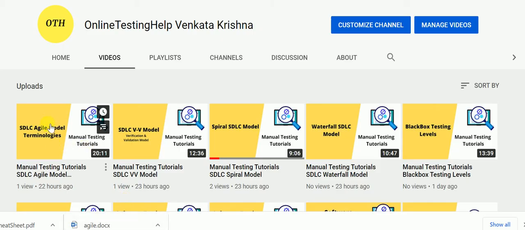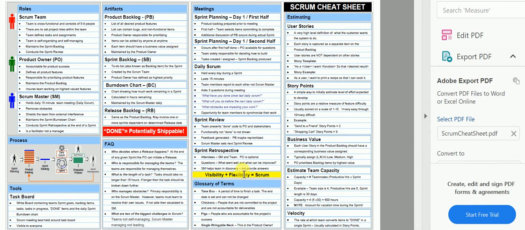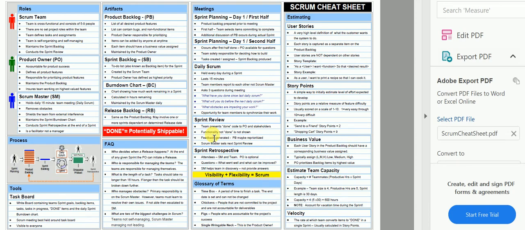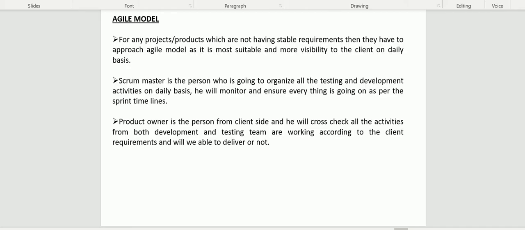In this video I'm not going to cover all the terminologies. Here I'm going to cover only how the Agile model happens from starting to ending. So the entire process I am going to discuss in this video. But before that, why are people and companies using the Agile model nowadays? What is the importance of it?